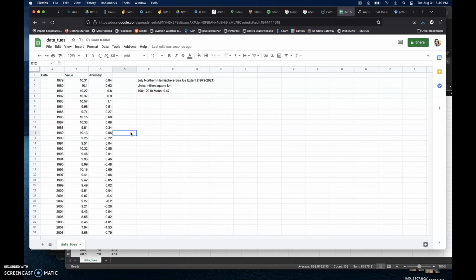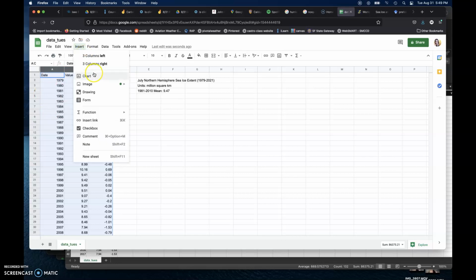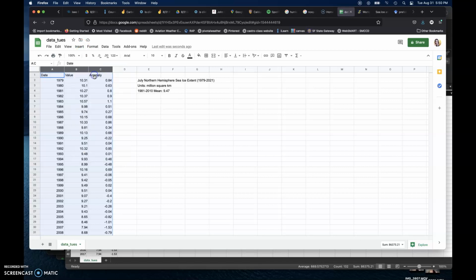Now we need to select the data that we want to create a graph out of. To do that, once again, you'll click on the A cell here and drag all the way over to C, or alternatively, you can click on A, hold down the Shift key, and click on C. And it does the same exact thing, right? So once you have your data selected, you're going to go up here to the Insert button, and then you're going to Insert Chart.